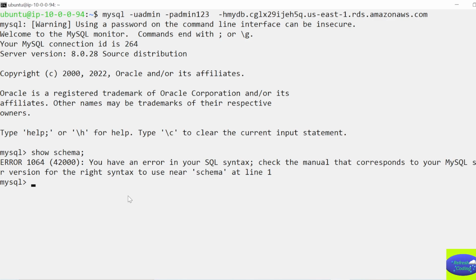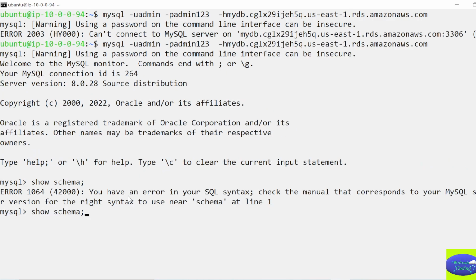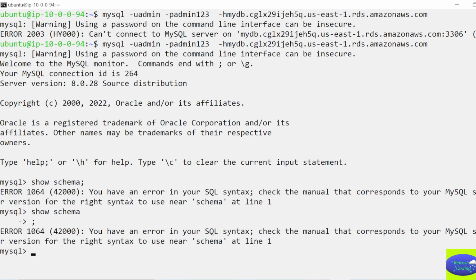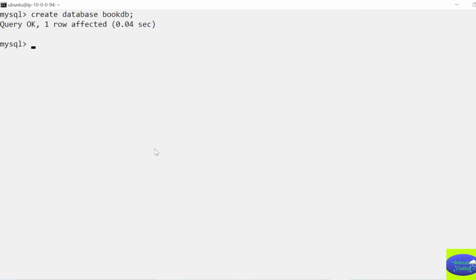I think we made a mistake here. Anyway, I will just clear it. Okay, I'm running one command here, create database bookdb, and you can see Query OK, one row affected. That means our MySQL is working fine here.